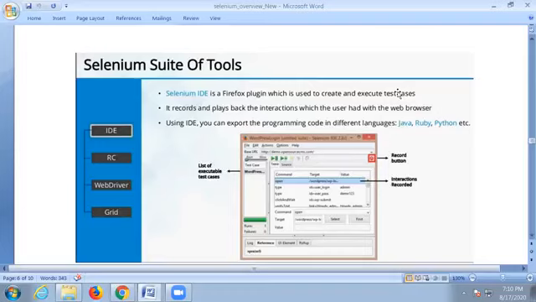The Selenium IDE stands for Integrated Development Environment. And it is used only for creating and executing your test cases. We only use it for creating and executing, no other thing. We don't want to write any code in that. It won't allow you to write any code. It records and plays back the interactions the user had with the web browser. Means whatever actions you are performing on the web application, everything will be recorded in Selenium IDE. It will do just recording and playback, no other options we have.